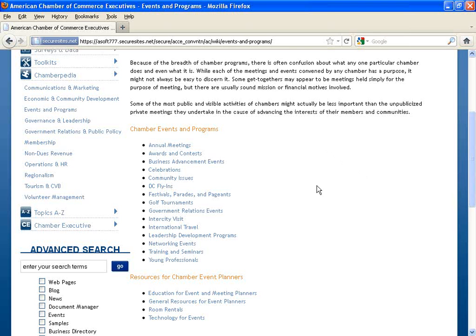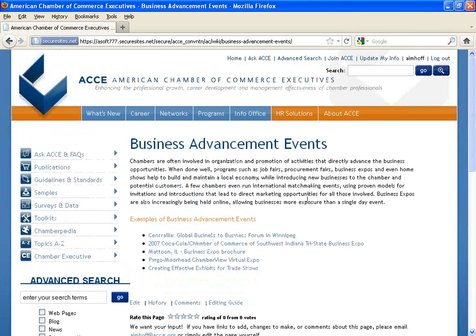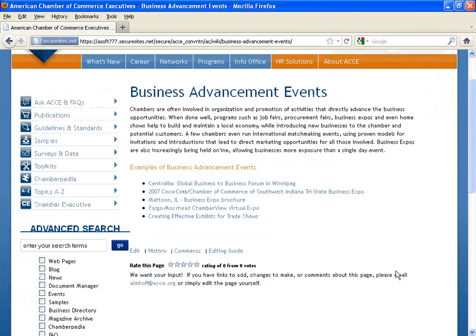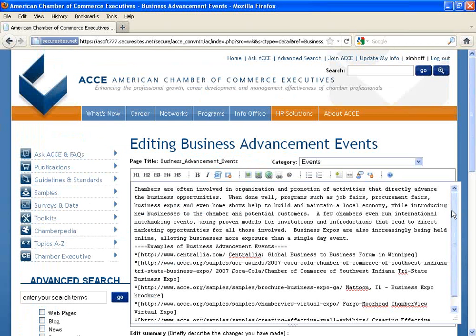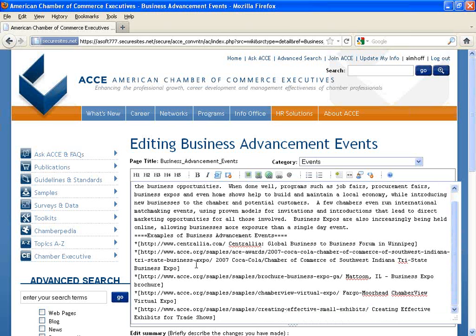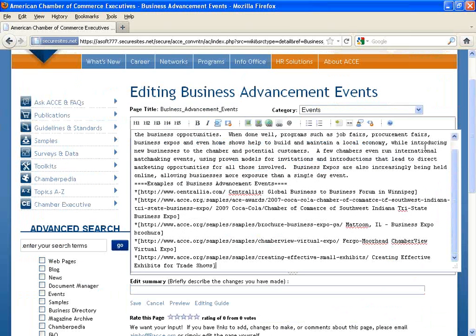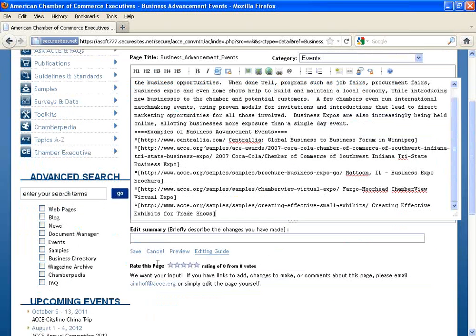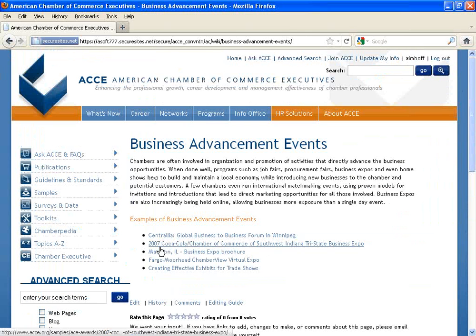So let's go ahead and click on business advancement events. There'll be a brief description of why Chambers run business advancement events, and then some examples of business advancement events that we have in our samples library. Now, if you have a great example of this at your own chamber, this would be a great place to edit the page. Then you can scroll down, and you can add the link right here. This is just a fairly easy editor, and then you could hit Save. Maybe a link to your website for a business advancement event that you're proud of at your chamber.